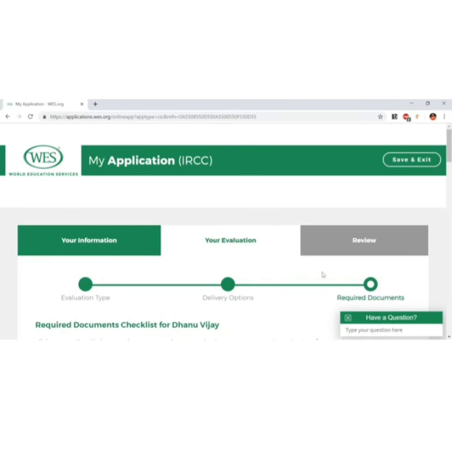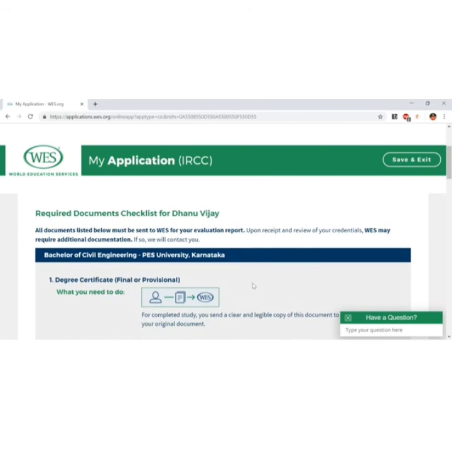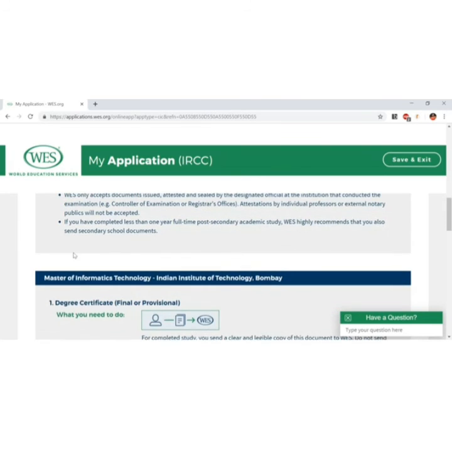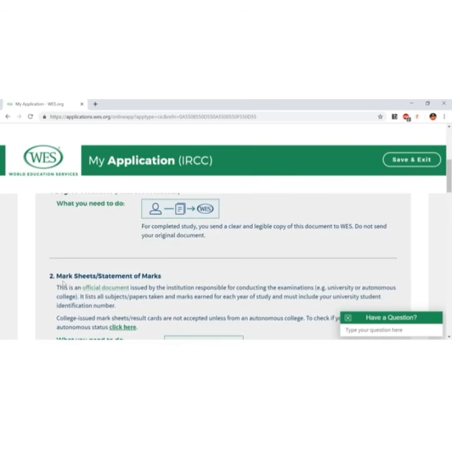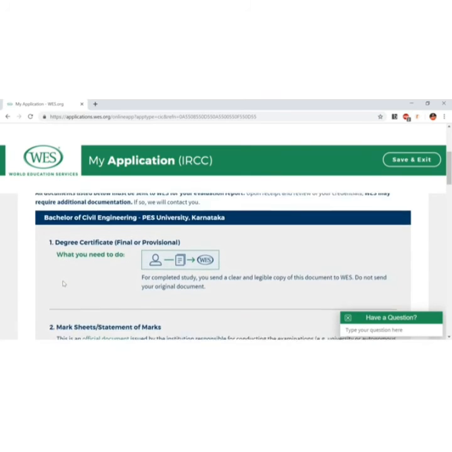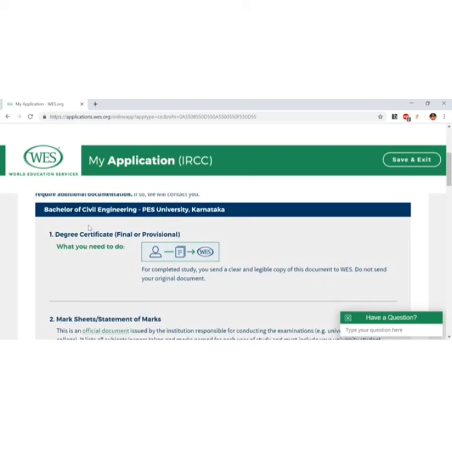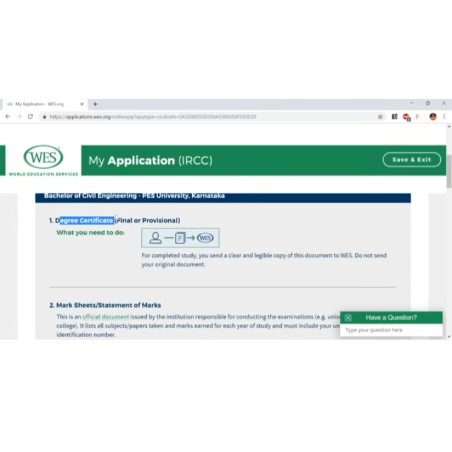So just processing it. These are the required documents. Here I have added 2 degrees, one is bachelor's and one is master's. That's why it's giving me required documents in 2 stages. For my bachelor's, there are 2 requirements. One is a degree certificate and one is the mark sheet or statement of marks, which is the transcript. So the degree certificate, that is the final or provisional.